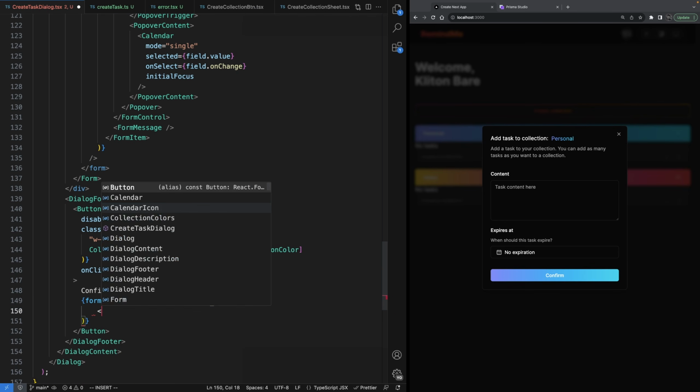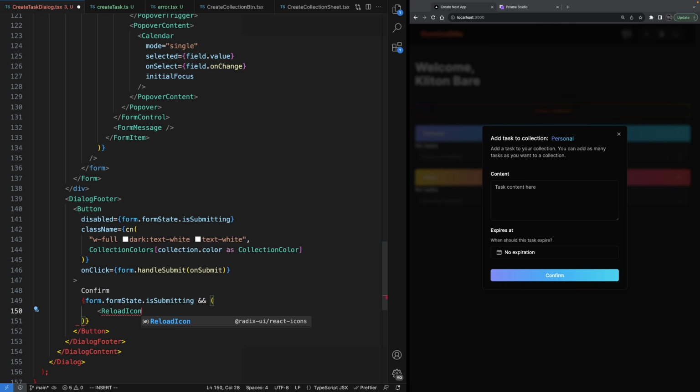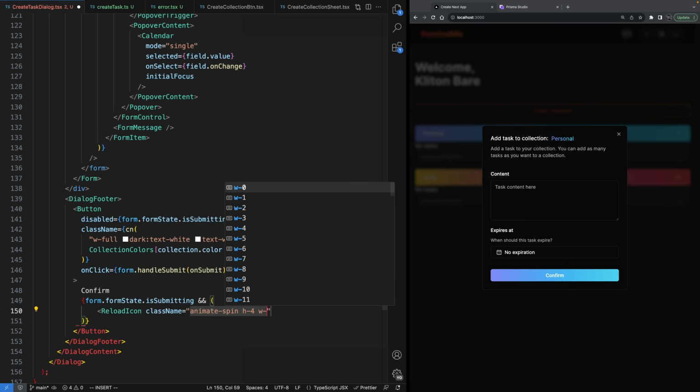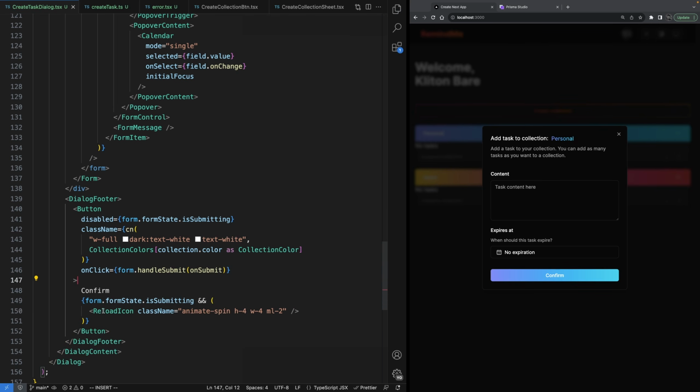So we are going to use ReloadIcon exported by Radix UI React icons. And we will animate it. So animate-spin, h-4, w-4, and ml-2. Now let's show the results. So I'm inverting my condition. And as you can see, everything looks good.